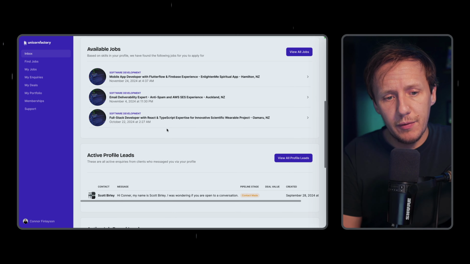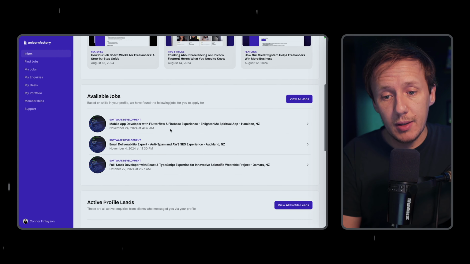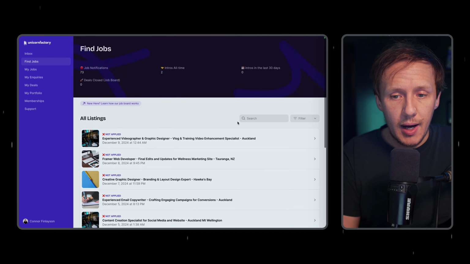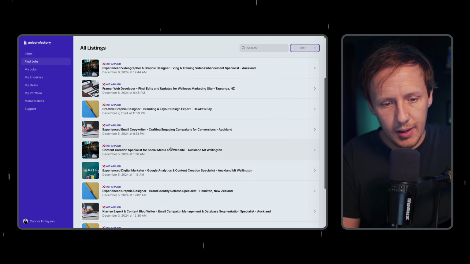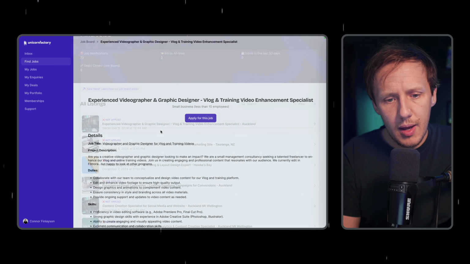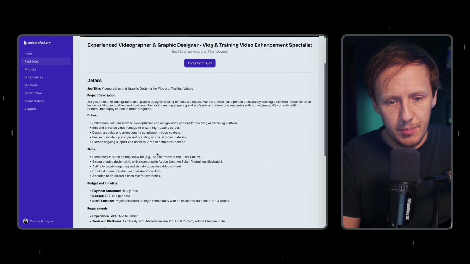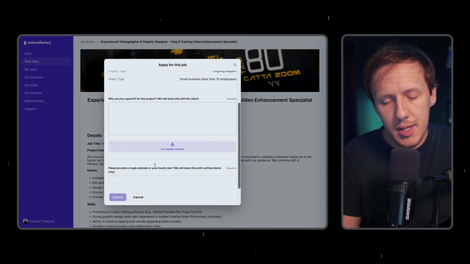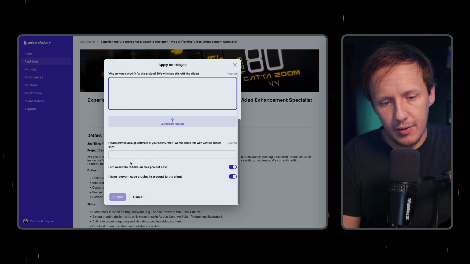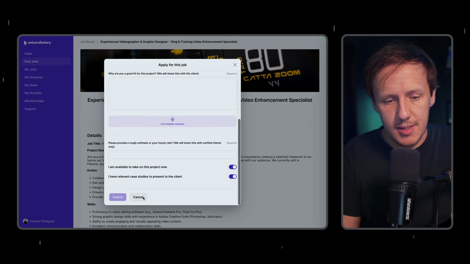So the first thing is the ability to apply for jobs on our site. When they come in here, they'll get access to our job board. It has a few filters, and they can kind of find whatever it is that they want. And then if they want to apply for a job, they can jump in, review the details. If they're interested, just click on apply for this job, specify why they're a good fit, give us a rough estimate, and then hit the submit button.